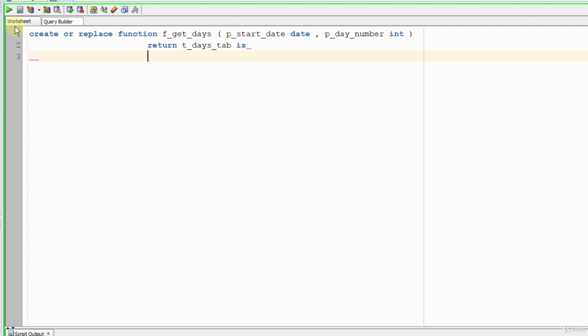Now we need to create a nested table of that type. We know how to do that from our previous lectures. So I simply write v_days t_days_tab is equal to t_days_tab in parentheses and our begin keyword. Now, in here, we will fill our nested table. We will iterate as many times as the p_day_number parameter. So let's write it. For i in 1..p_day_number. Let me copy that.